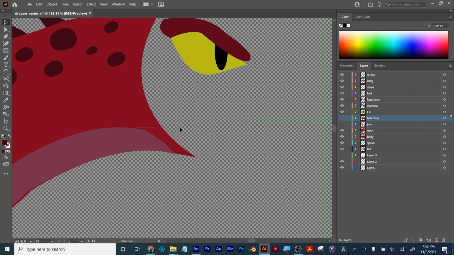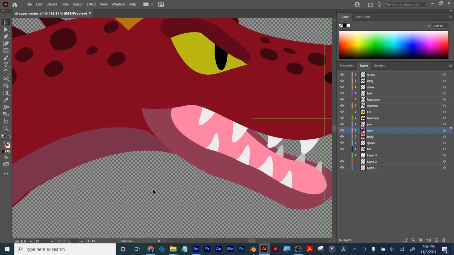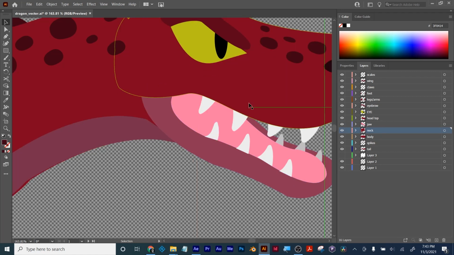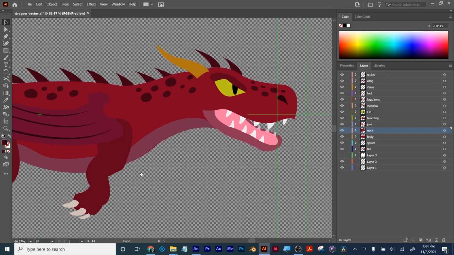This part right here, that was the body. Just make sure that your jaw is over top of that in After Effects. That's really all it was, just moving those few parts from the layer they're on onto your head top layer. I hope that helps you.